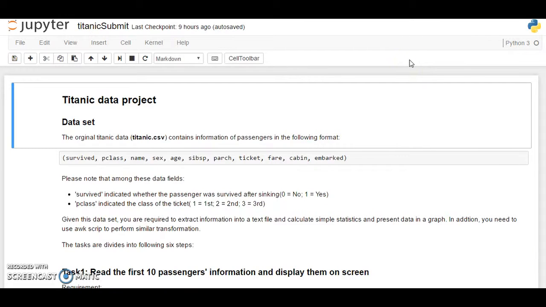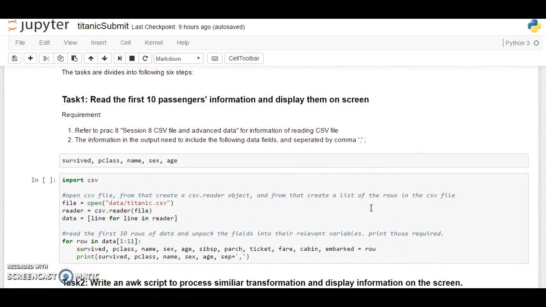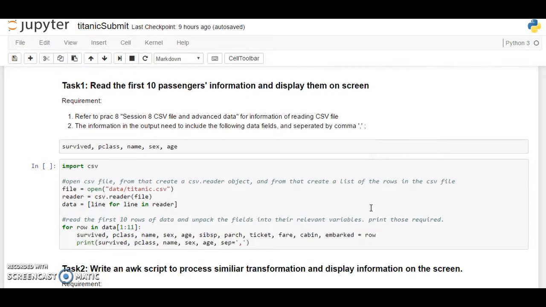So this is the IPython notebook for the Titanic data project. And an IPython notebook is a format that contains a mixture of Markdown and interactive Python cells. So we've split up the assignment into several different tasks, and we're just going to go through them step by step. The first task is to read the first 10 passengers' information and display them on the screen.